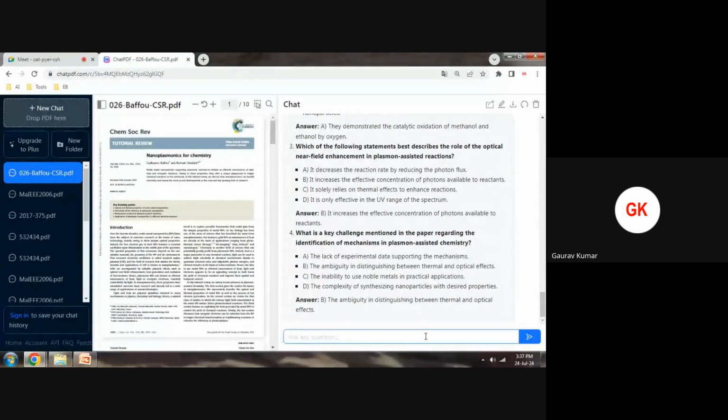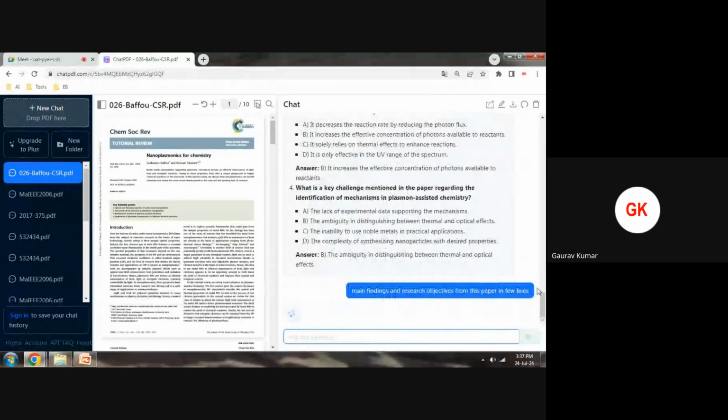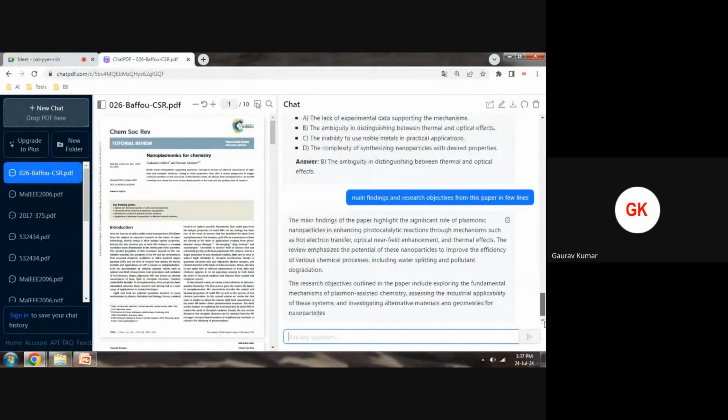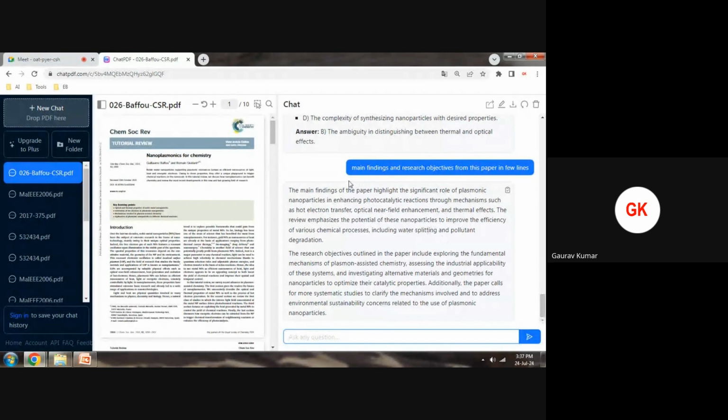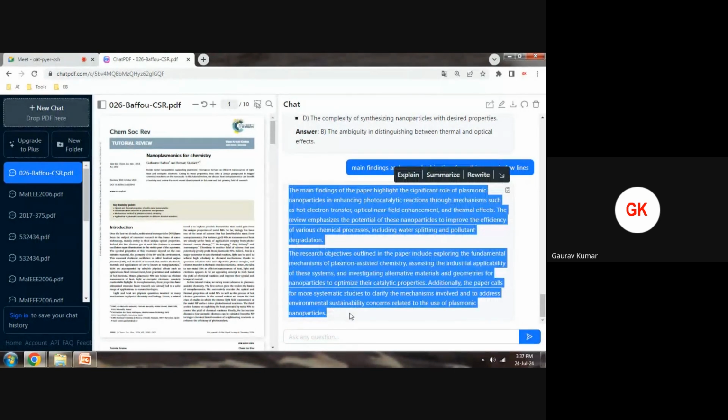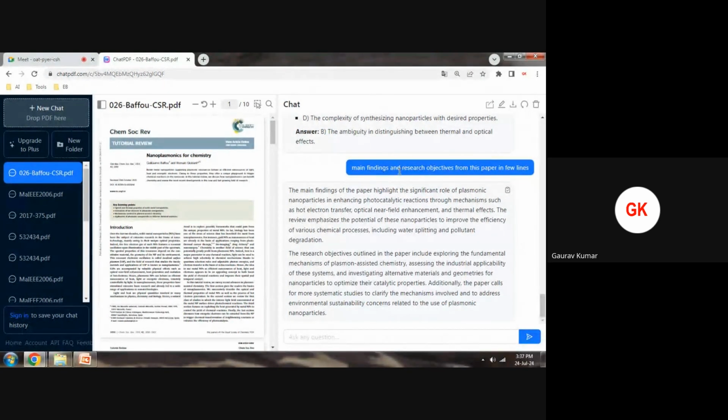And now as a research scholar, for example, I am doing research. I want to generate main findings and research objectives from this paper. I want to generate a literature review in few lines. If I want to generate a literature review without reading this paper from first page to last page, you can see that this plagiarism free content is generated here. You can use it for your content creation, content generation, main findings and research objectives from this paper in few lines.